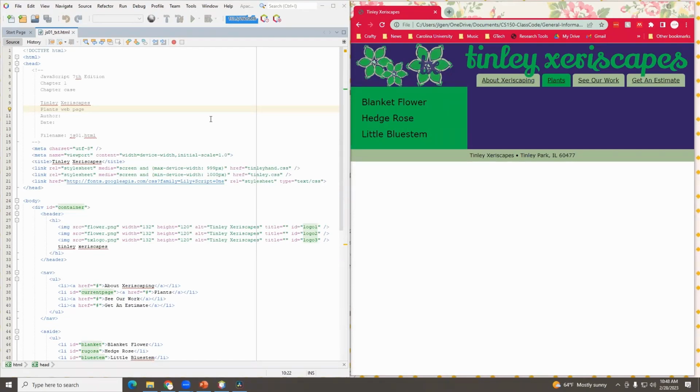I went ahead and reopened the JS01_txt.html file. Let's go ahead and put our name here under author and the date. Let's put 150 spring. The next thing we're going to do is add the script tag that is going to tell the web page where my script is located.